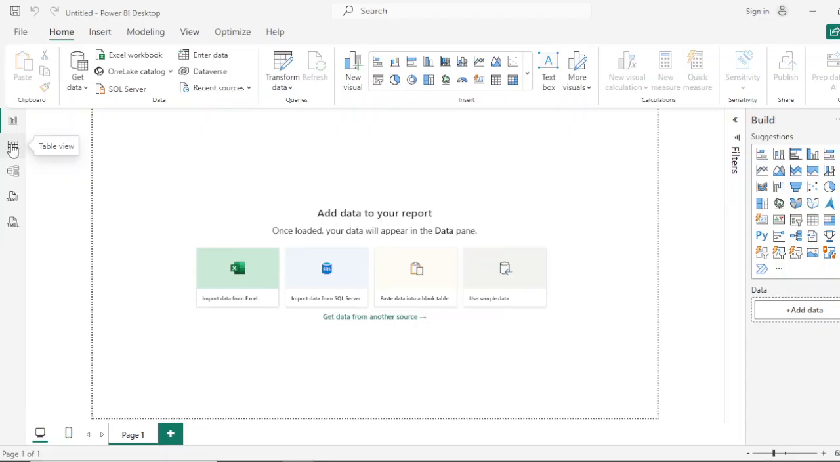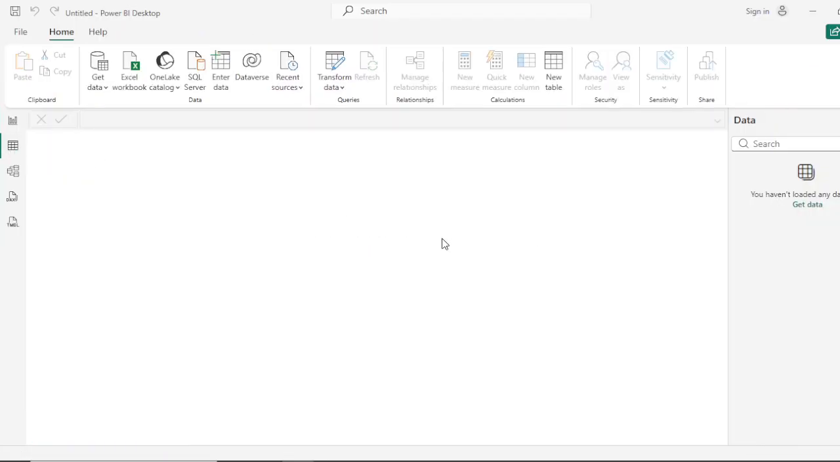Now let's move on to the table view. In the table view, you can see it says you haven't loaded any data yet. Get data. Why does it say you haven't loaded any data? Because I have not loaded or got any kind of data from here. So no tables are showing over here. This is the table view from where you can get all the information of your given tables.